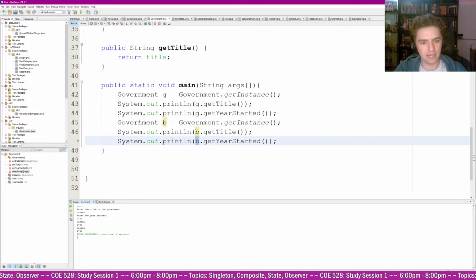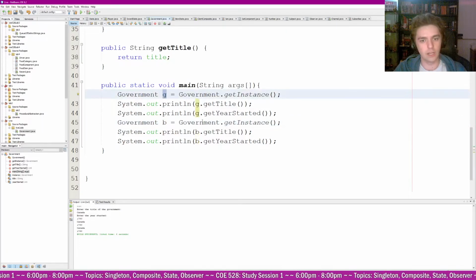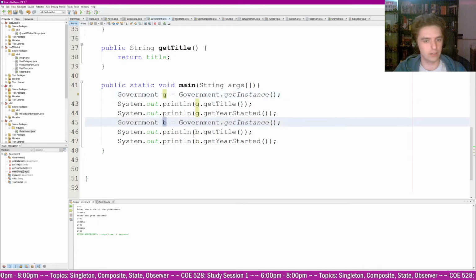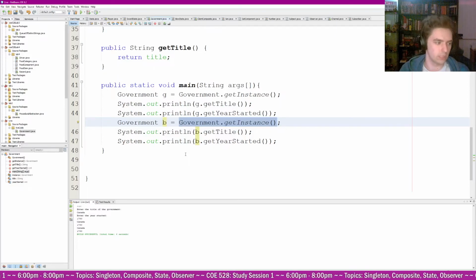So you can see that the g and the b objects, like these reference variables, are pointing to the same thing, right? Even though they're different, because I got them the same way here. If we modify g, will its modifications be passed through b? Yes, because there's only one government, so it doesn't matter how many reference pointers you have to it. There's only one Government class, so yes, if we modify g, its modifications will be passed.